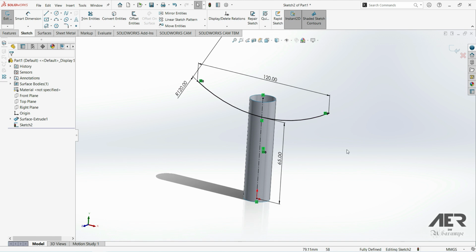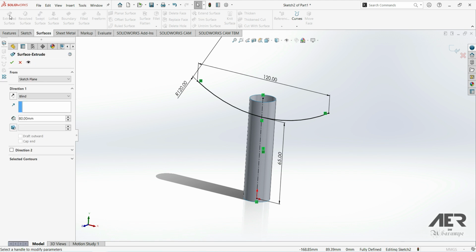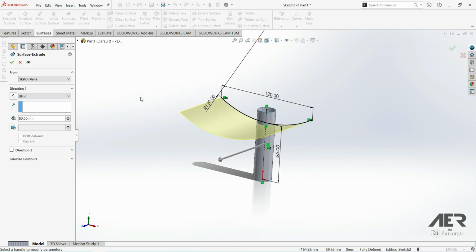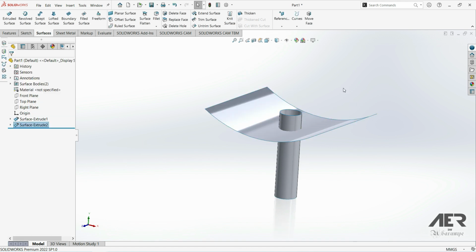So at this point, we're still in the sketch, we haven't exited the sketch, and we can go directly to the Surfaces tab, and we can choose Extruded Surface again. And we should get a preview something like this. Let's set the width as 100 millimeters, and this time, instead of blind, let's choose midplane for the end condition. So we should have something like this, and then press OK, and that surface is created.